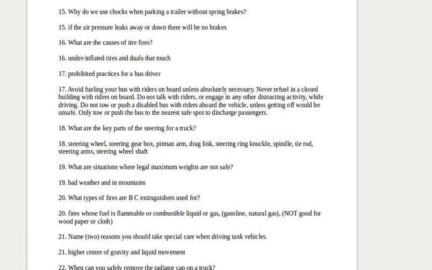Prohibited practices for a bus driver. Avoid fueling your bus with riders on board unless absolutely necessary. Never refuel in a closed building with riders on board. Do not talk with riders or engage in any other distracting activity while driving. Do not tow or push a disabled bus with riders aboard the vehicle unless getting off would be unsafe. Only tow or push the bus to the nearest safe spot to discharge passengers.